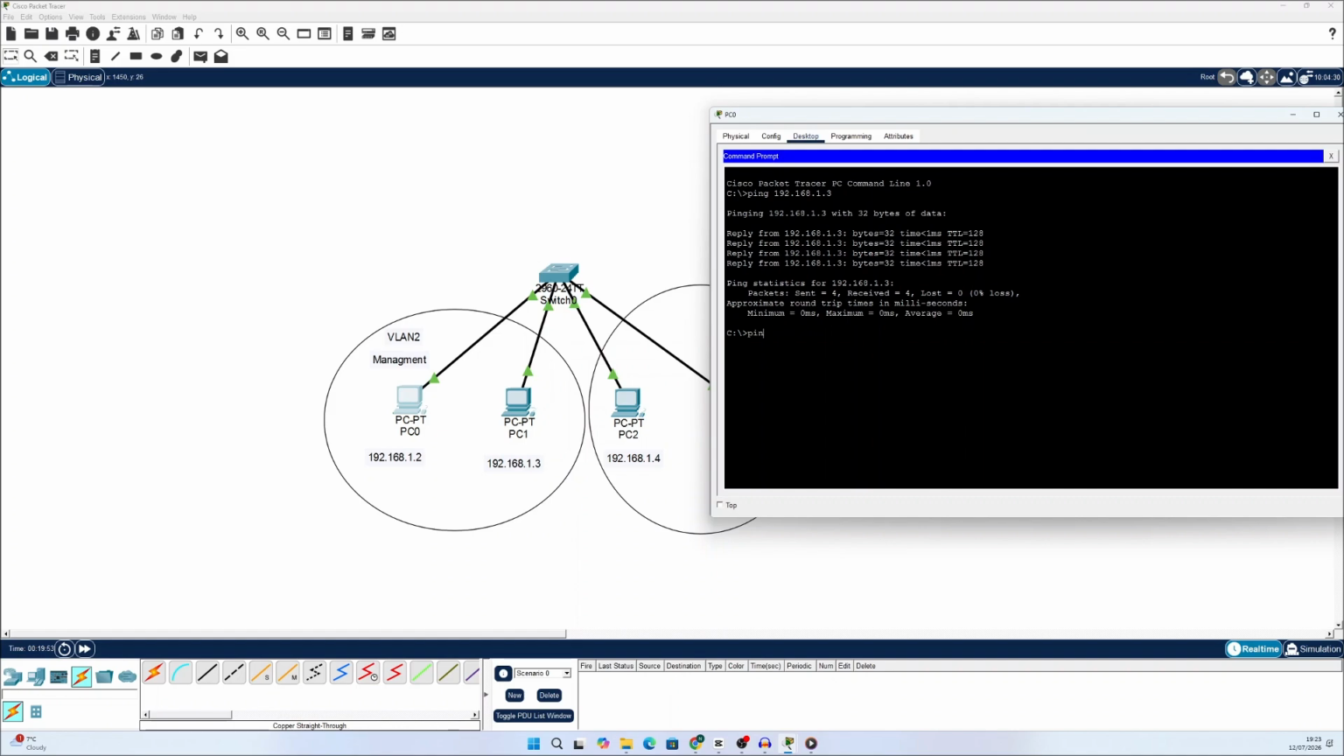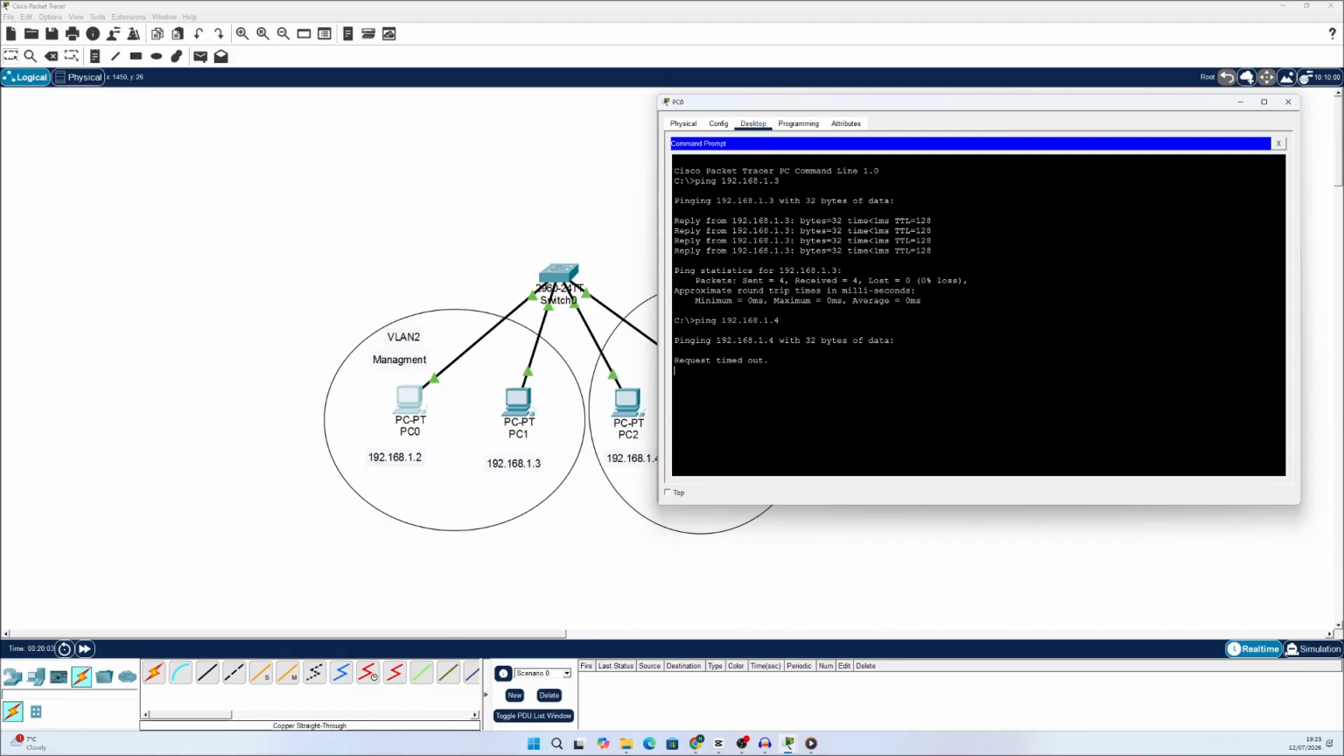Now let's test the connection between different VLANs. PC0 will ping PC2 in another VLAN. The ping fails. This is expected because VLAN 2 and VLAN 3 are separate networks. To allow communication between different VLANs, we need inter-VLAN routing.